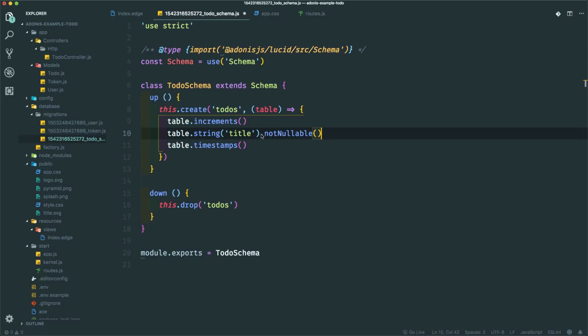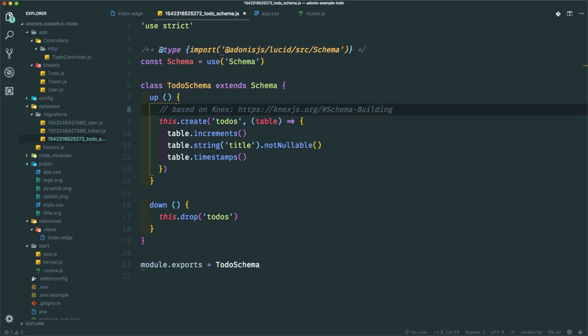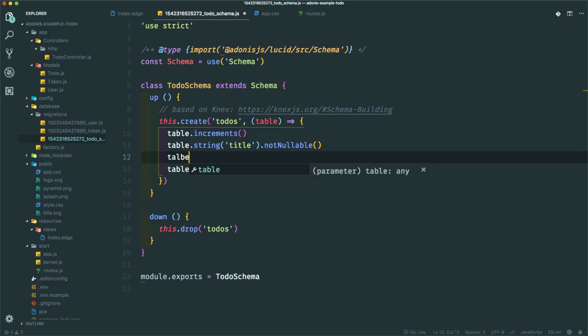This is based on a framework called Knex, K-N-E-X. And if you want all the fields, just go to this URL and you can see it. And the other one we need is just a Boolean. Let's call it completed, and it's defaulted to false.